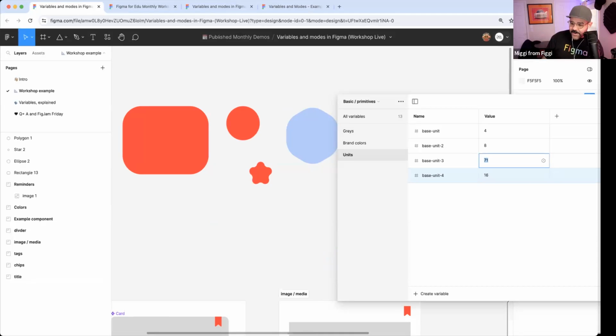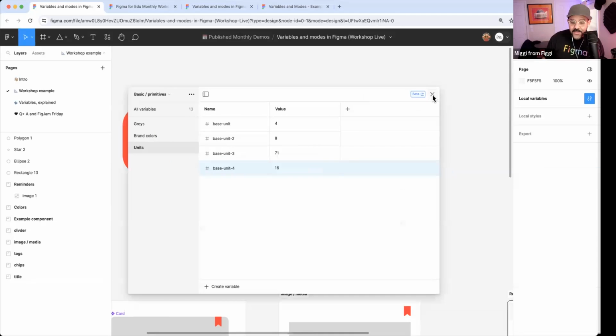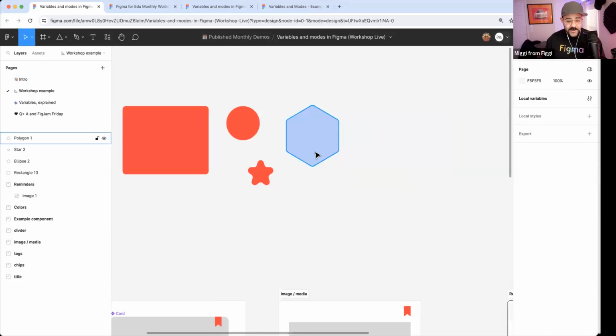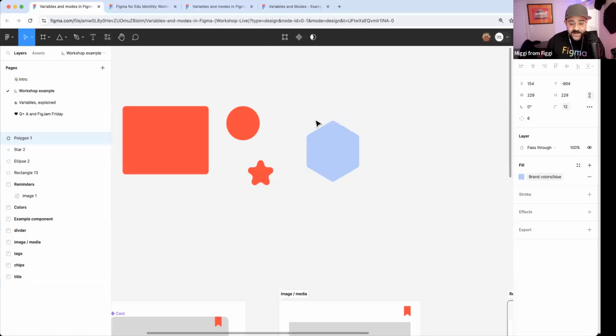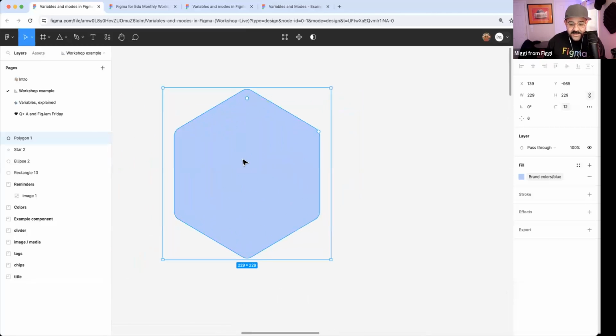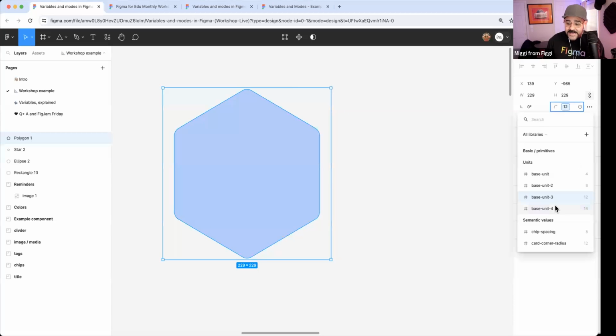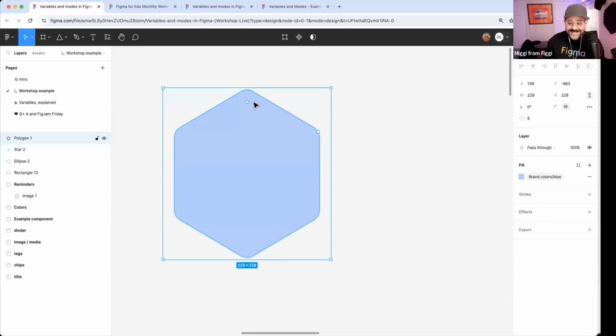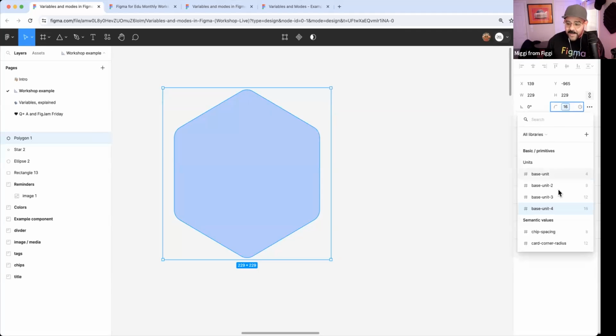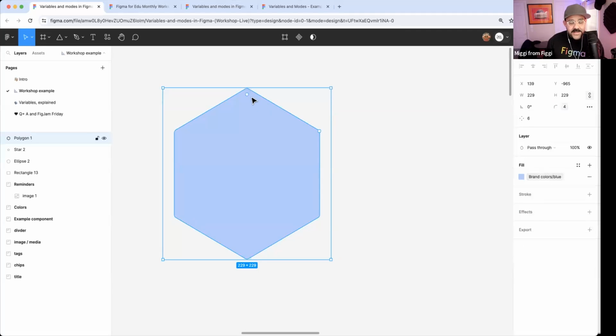So how does it know the numbers for corner radius? The reason it knows is because we associated it with such. If I click once again on this object, you'll see that its corner radius is a property over here on the right in the design panel. It's already set to that base unit 3. I can set it to base unit 4 and it's now 16. I can set it back to base unit 3 and now it's set to 12.